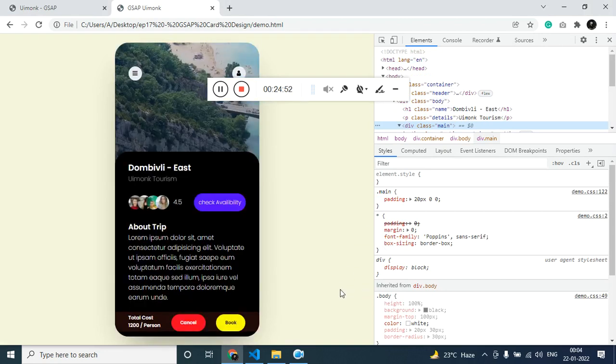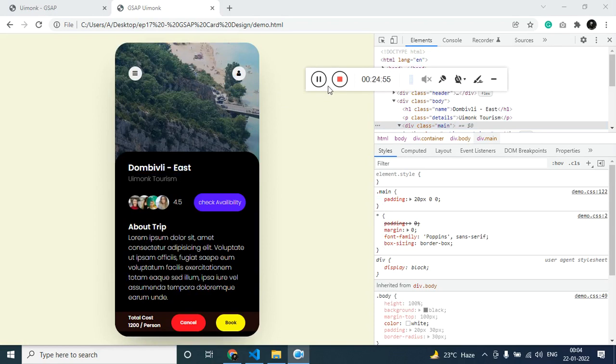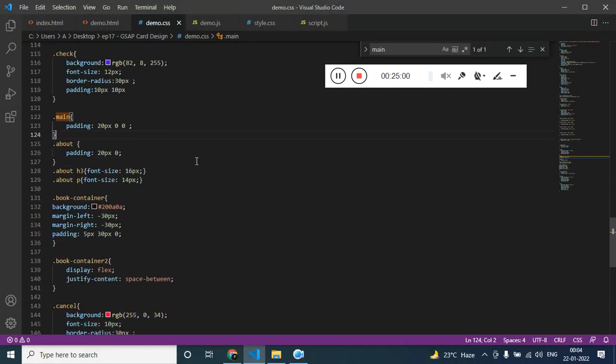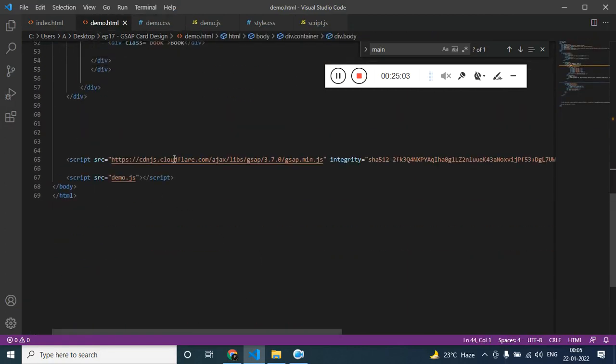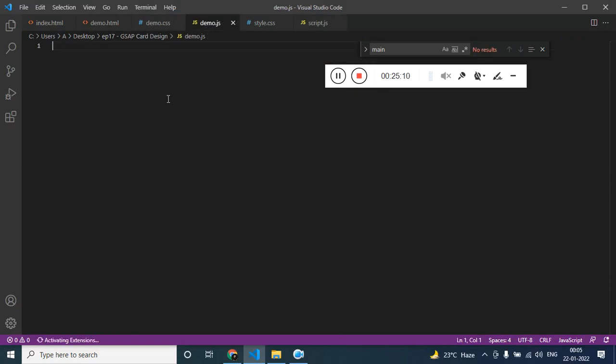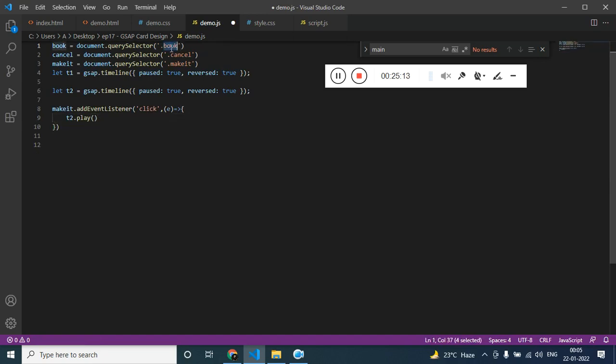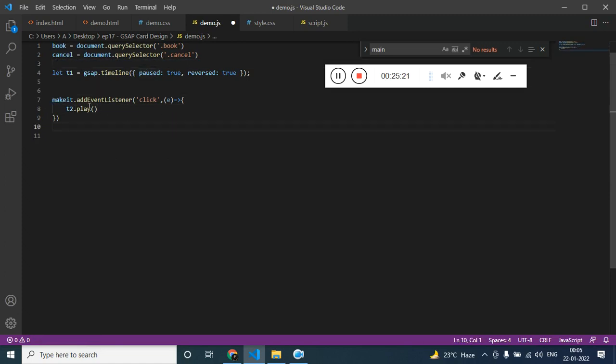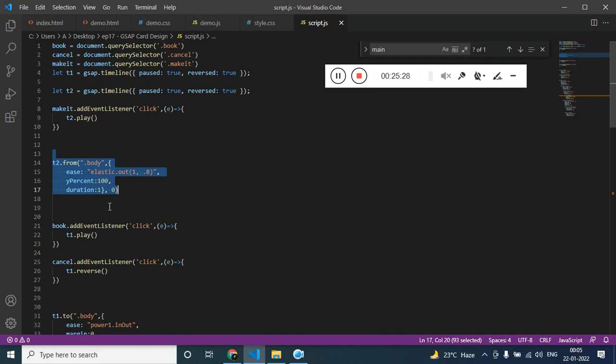We have completed the first card completely, so let's focus on the GSAP for now. Now we have called the CDN. So just like the previous step, we are going to do the same thing. We are going to call the book and the class button, not for this. And once I click on the book, the timeline should start playing.